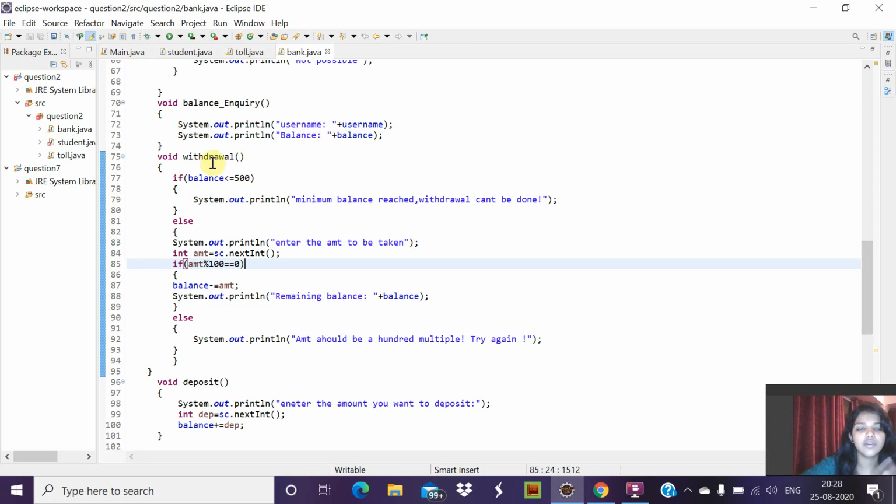And inside the withdrawal function, it will check whether the balance is less than or equal to 500, and if the condition is true, then it will print minimum balance reached. Else, it will ask the user to enter a value, and using an if condition, we will check whether that amount modulus 100 equals 0.